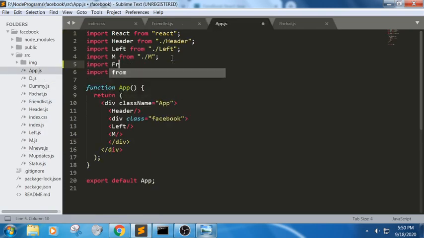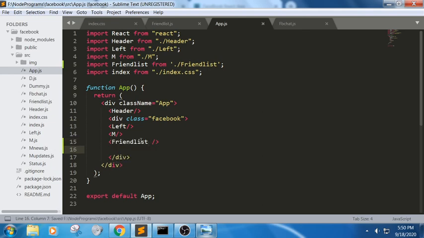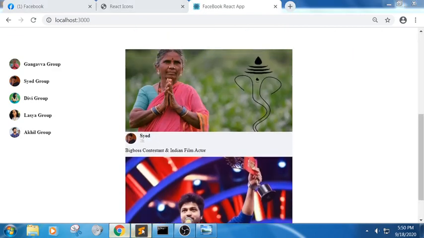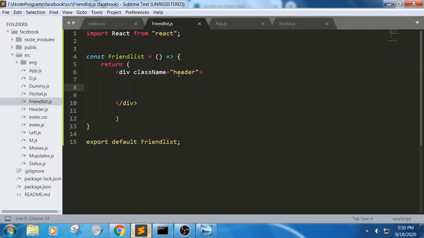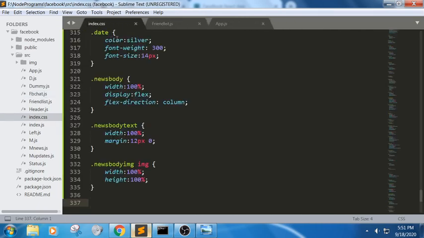So import friends list from friends list. Now I should be able to use this here. Now friends list is done. In this friends list, I haven't taken any class name. This is how the basic part is. The same name we have written here. Okay, now let me close this.